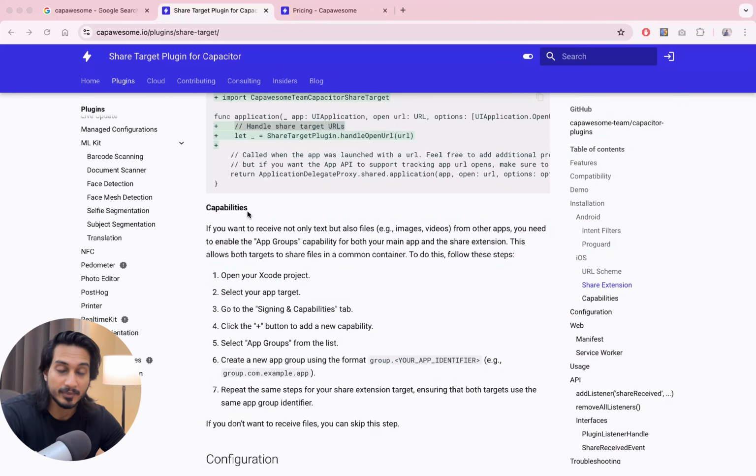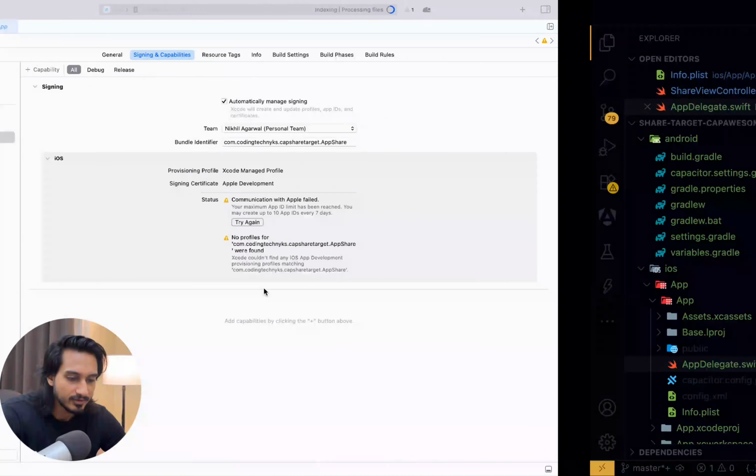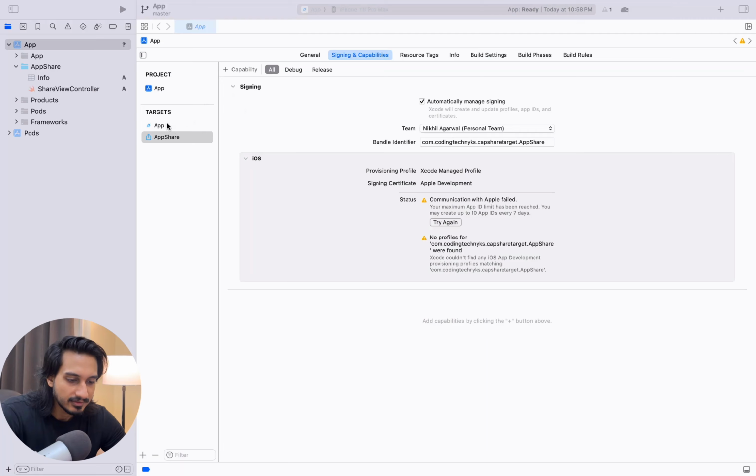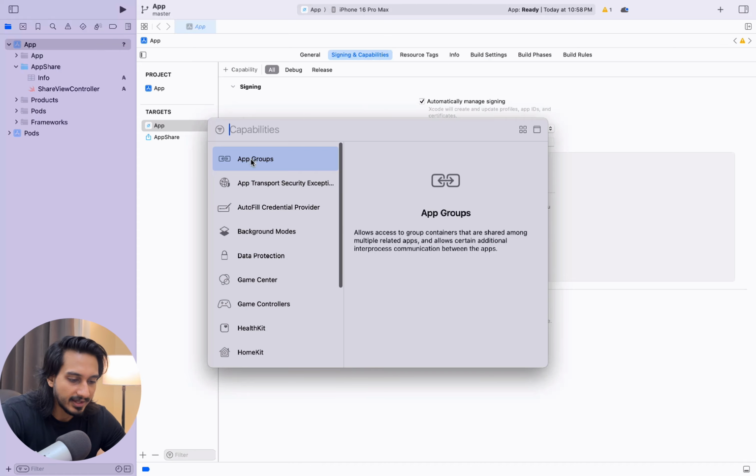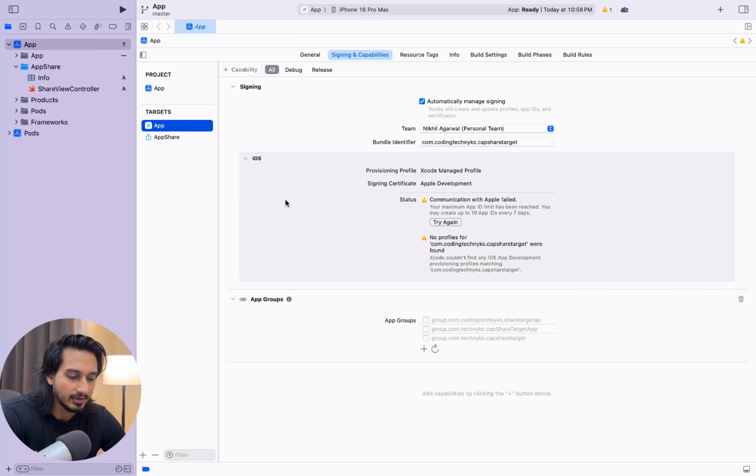We need to go to capabilities within Xcode. So within Xcode, look at that. I'll go to App at first, and these are the capabilities. I'll click on it and I need to double click on App Groups. Now once I do that, I'll see App Groups here.